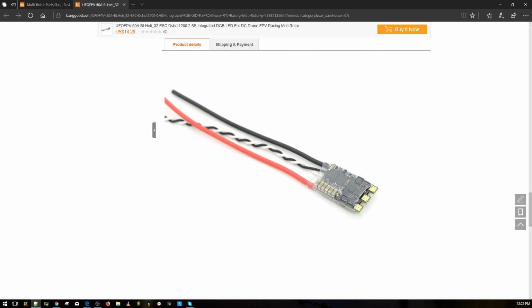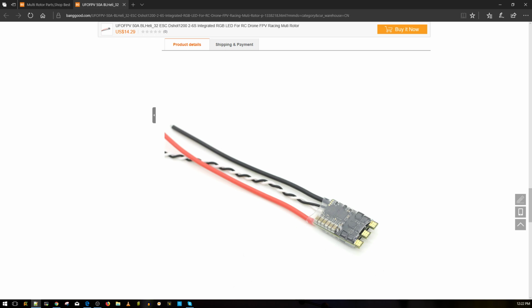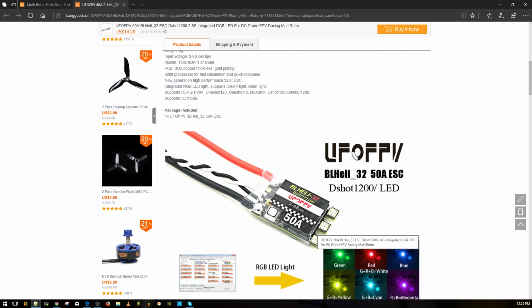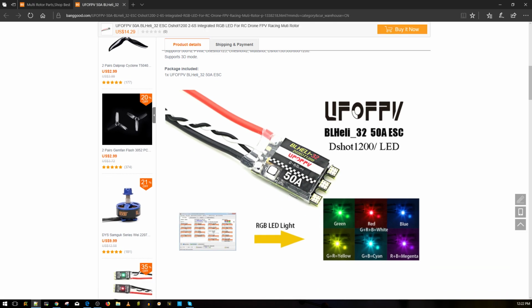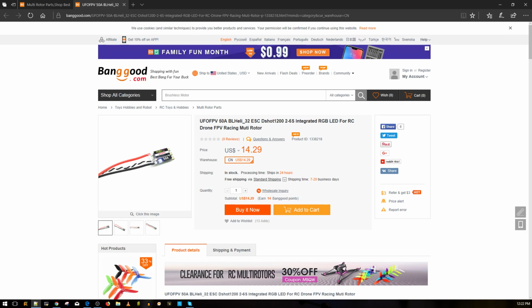That's really scary. We don't know if they're even in parallel or series, so I have no idea. And it's supposedly a 50 amp ESC, which I strongly doubt. But I'm going to try to get some.